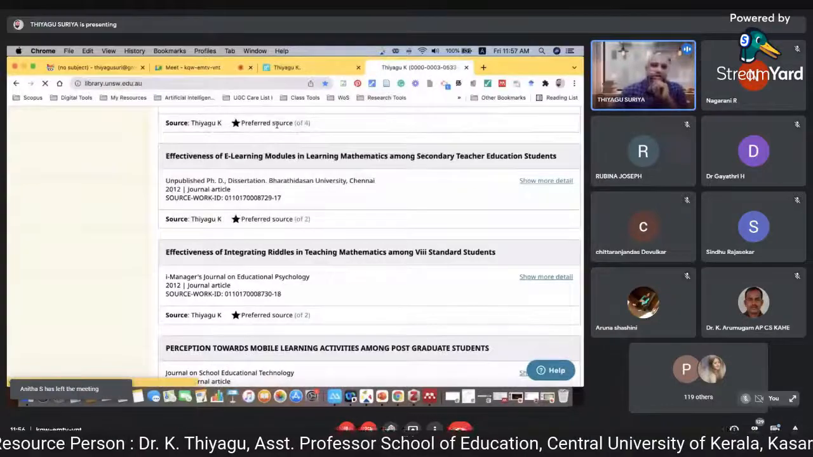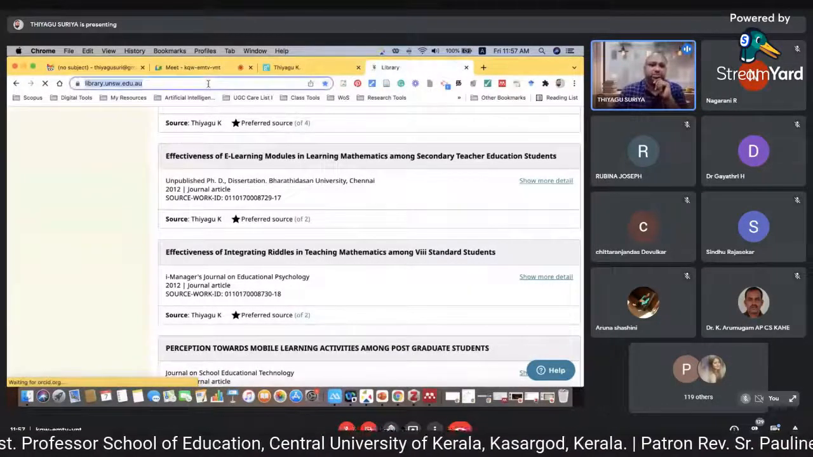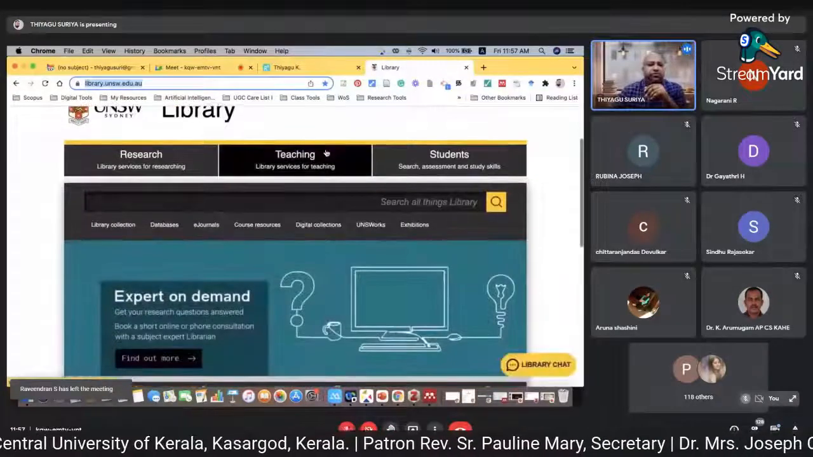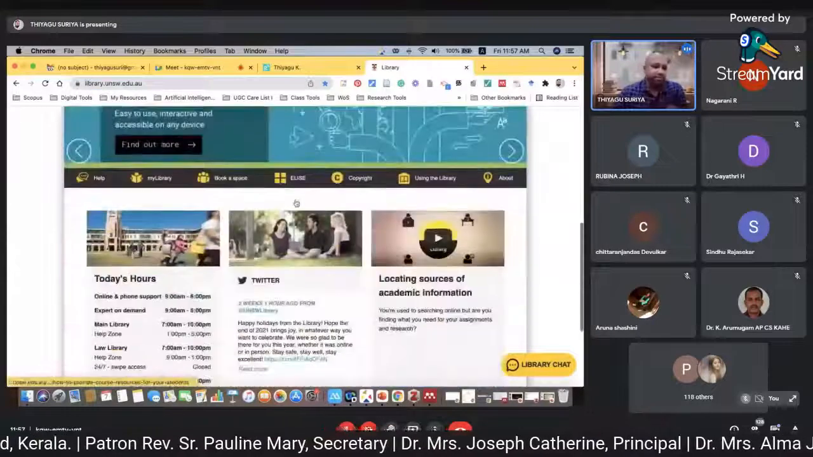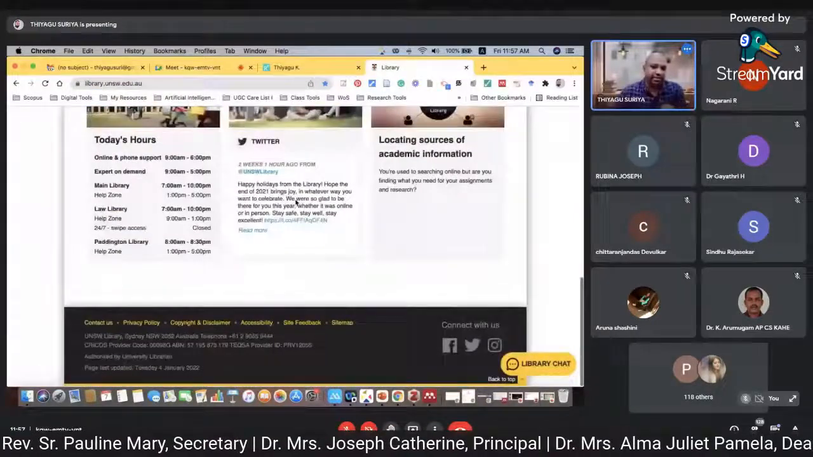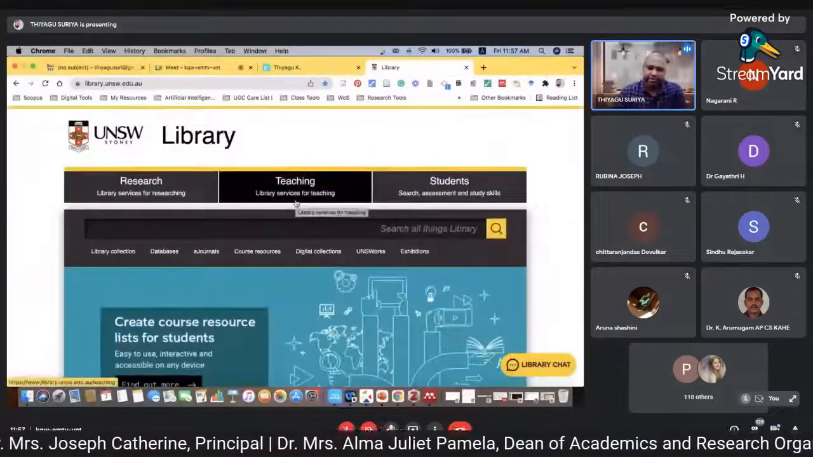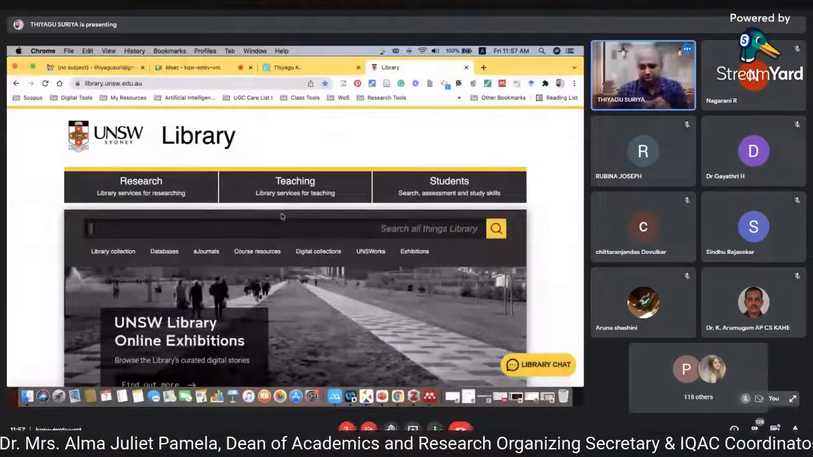The first is the UNSW website. This website is a library, an open access library. We can find plenty of dissertation work, thesis work, as well as research articles. Like our India has a library, no? It is a similar kind of digital library, the UNSW library.